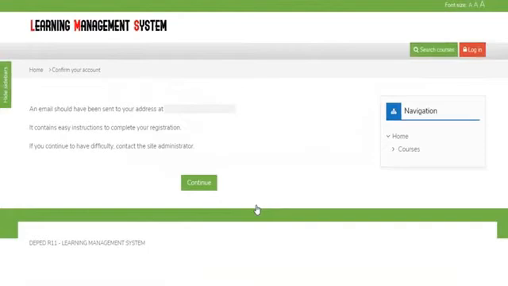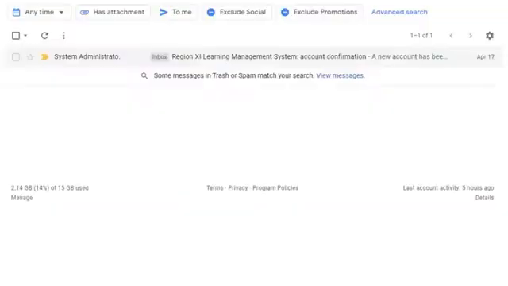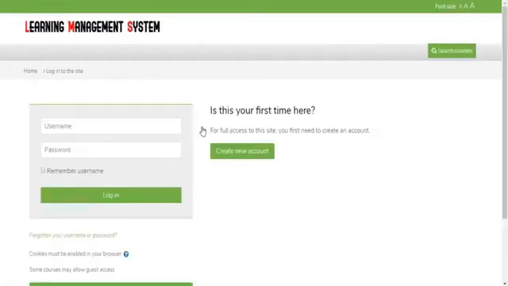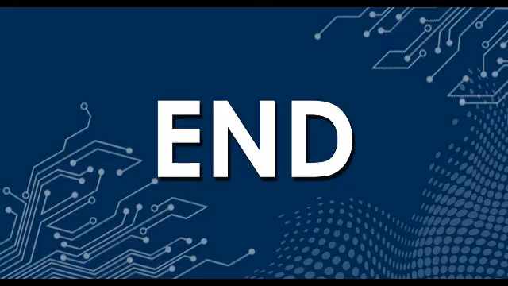Now, check your email. You will receive an account confirmation after submitting the form. Open the sent mail, and confirm your account by clicking the given link. You can now log in by using your username and password. That's all for the process of creating your account in the Learning Management System.